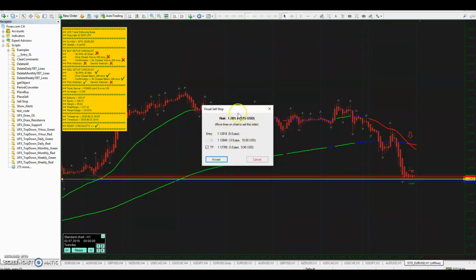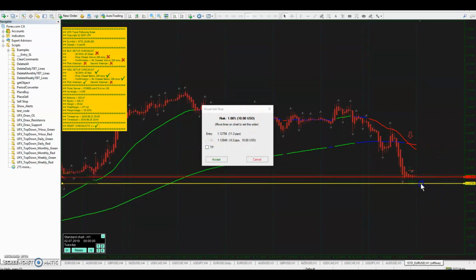And we're risking 1%. You can see we're risking $10. We want to uncheck the take profit. And we're going to put our entry on the entry line there, the yellow line, and then our red stop loss is going to go right on the stop loss here.